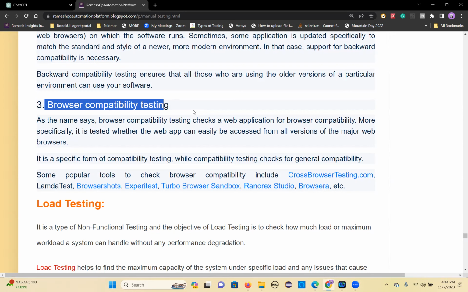What is browser compatibility testing? You will check whether your software is working on different browsers and their different versions. Whether it is working or not, you can check it. That is what browser compatibility testing means.